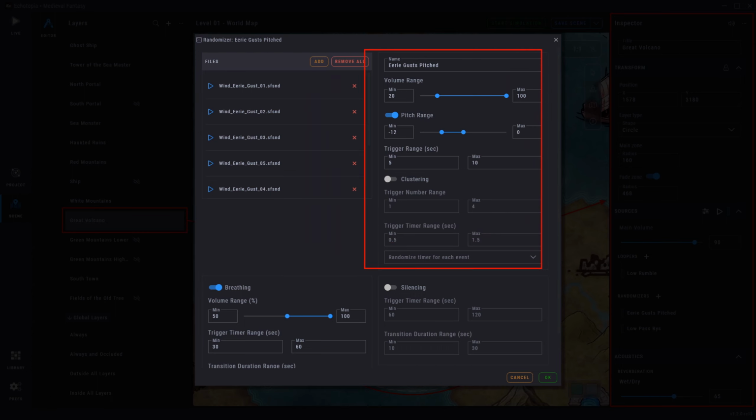In the second section, we find the randomizer's primary properties. Again, we can set the randomizer's name, but the volume and pitch are set as ranges this time. This is because each time a random file is triggered, we can have it play back using a random volume level and a random play rate, adding more to the realism by creating more variation on the files we already have. A very useful function in this section is the clustering.